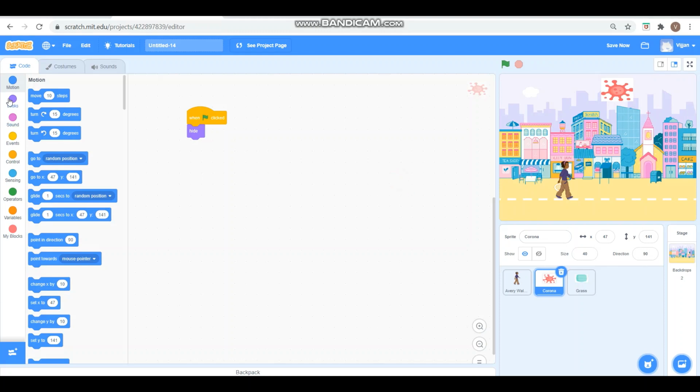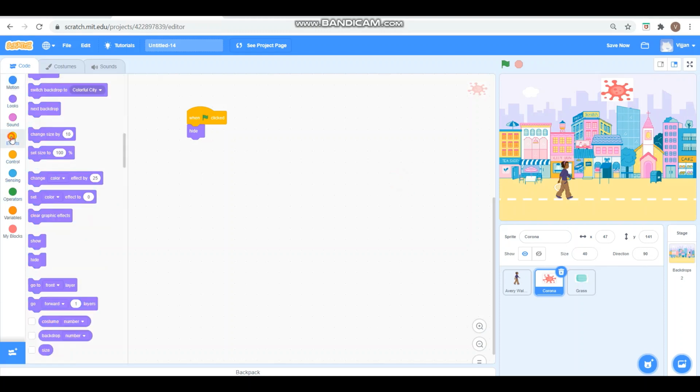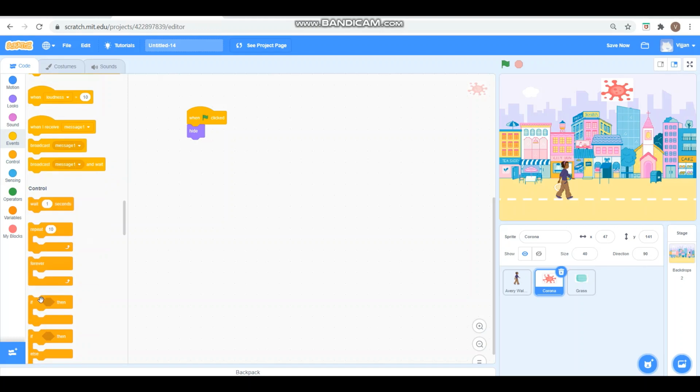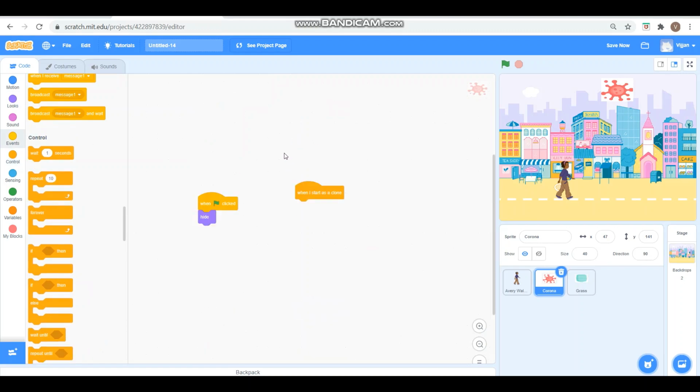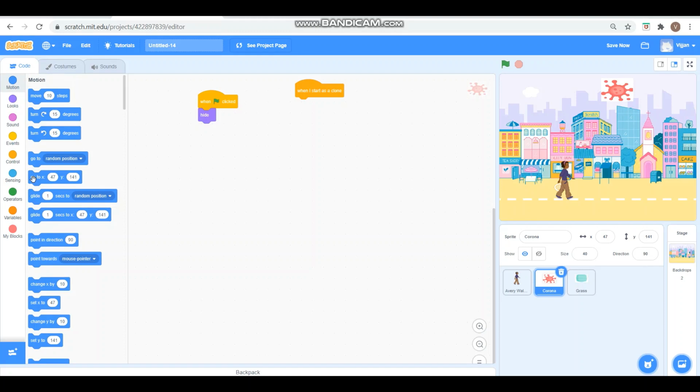Okay. So now when this clone is created, what we have to do? We have to make it fall, right? When I start as a clone, what we have to do? We have to make it fall. So for that, go to motion and go to x and y. We said y here is almost a constant. We'll make it 146. Y will be 146, so that the copies will be always starting from this area.